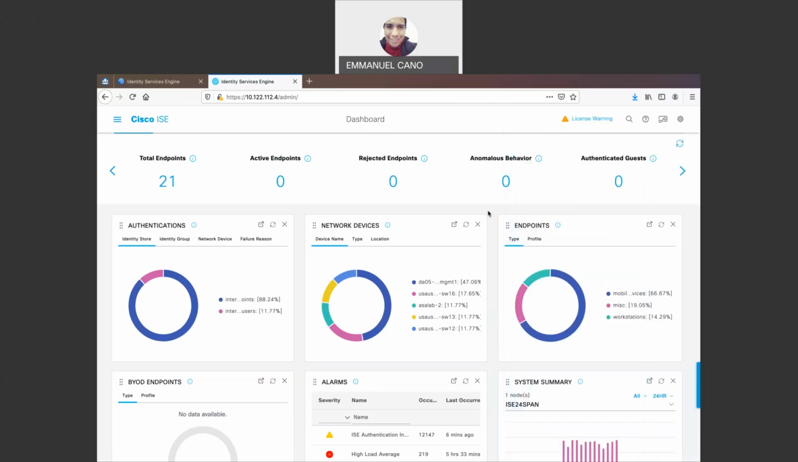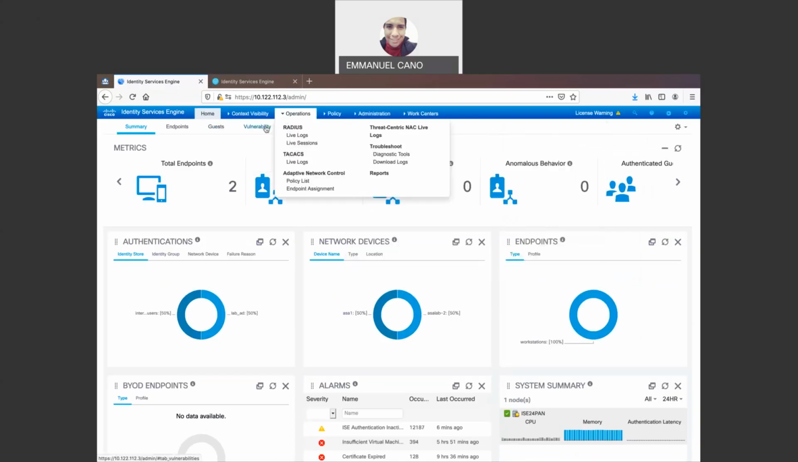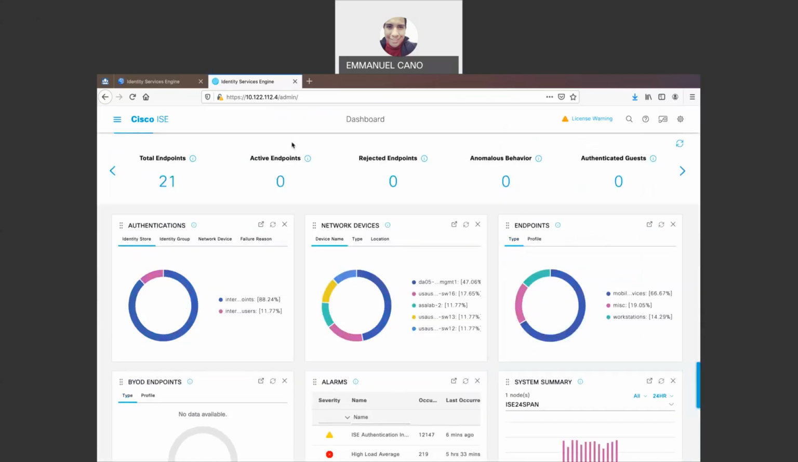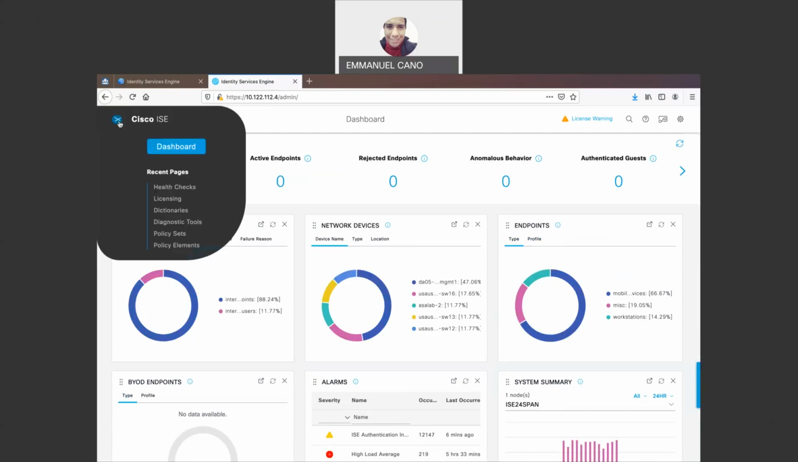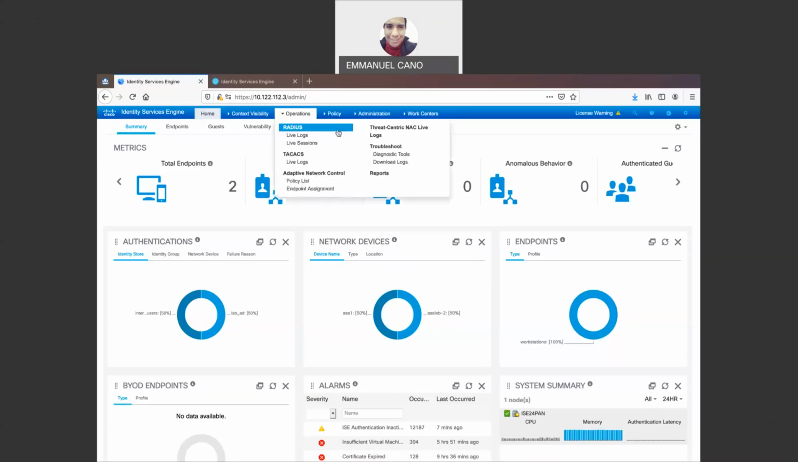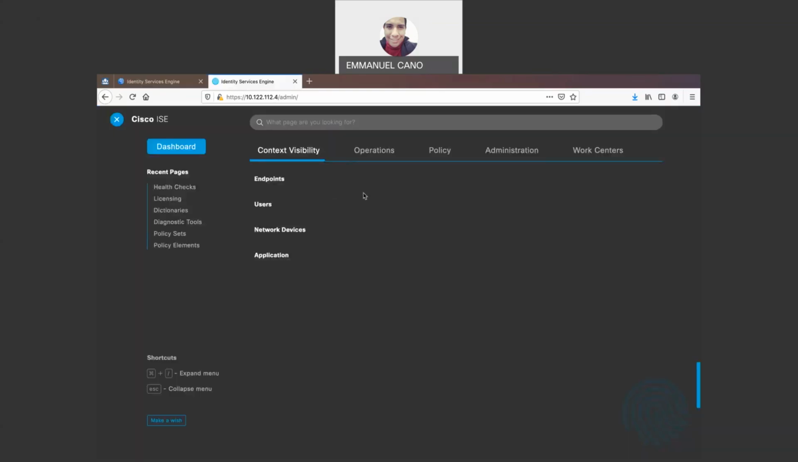show you another difference that I noticed while I was navigating through the user interface. If you didn't notice, the menu used to be on the top of the page, the menu for the context visibility and so on. Now in ISE 3.0, this has been moved, and in order to see the menu, you need to go and click on the three lines located on the upper left side. I'm referring to here. So if you click here, you will see the menus that we used to see on the top of the page in 2.7 and previous versions.